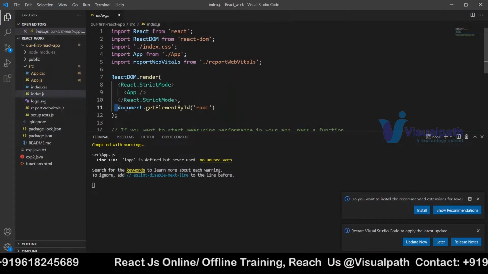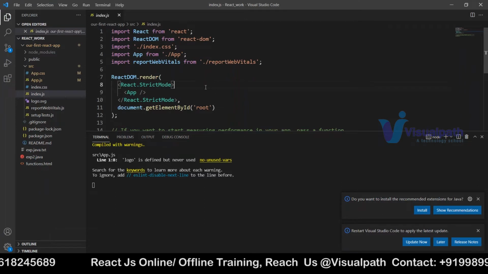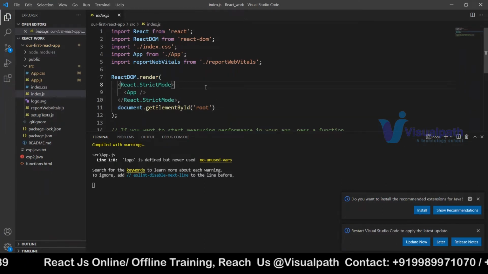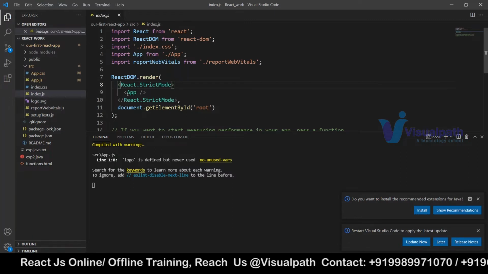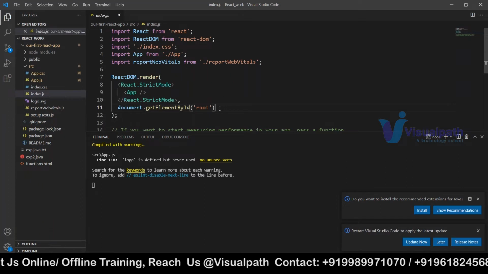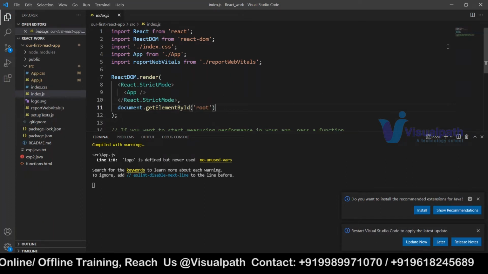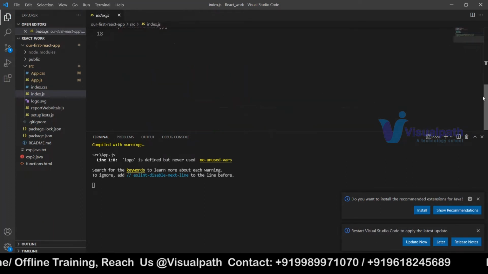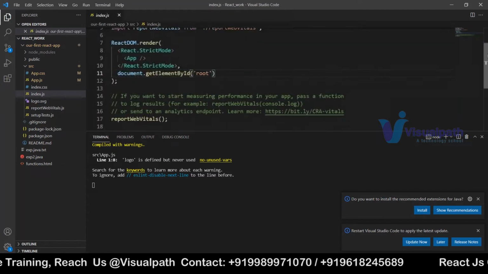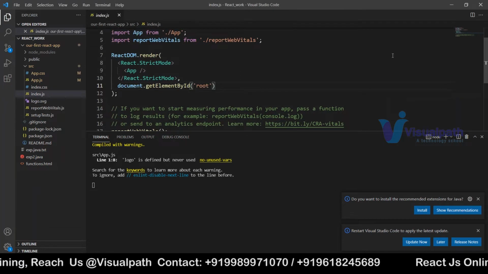Here is ReactDOM.render. What you are rendering into your entire application, that is the index.html file. The App is being rendered into the place called document.getElementById, the place called root. As you mentioned here, that is the reason the entire thing gets displayed at the place called root in that index.html.